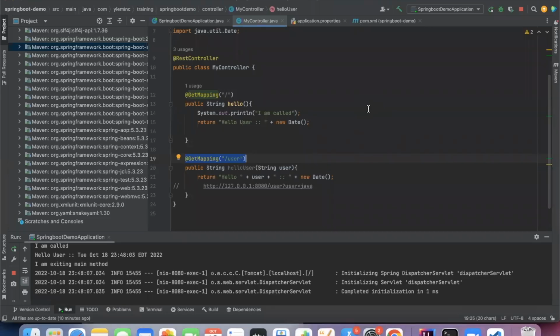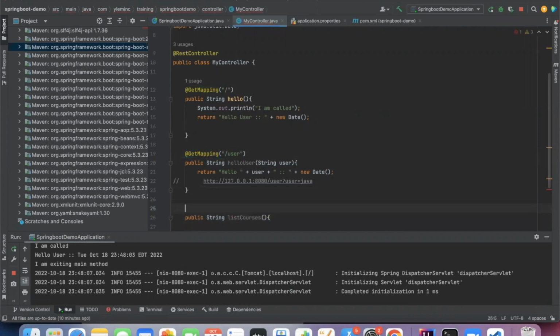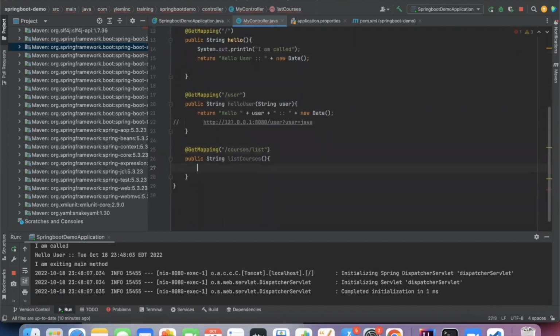Let's say now you want some courses. Public list of string, courses. You can specify as many as you want. Get mapping. Don't forget the at-the-rate symbol for decorators. At the rate get mapping. Now we're saying courses slash list. Here you are returning the list of courses available.